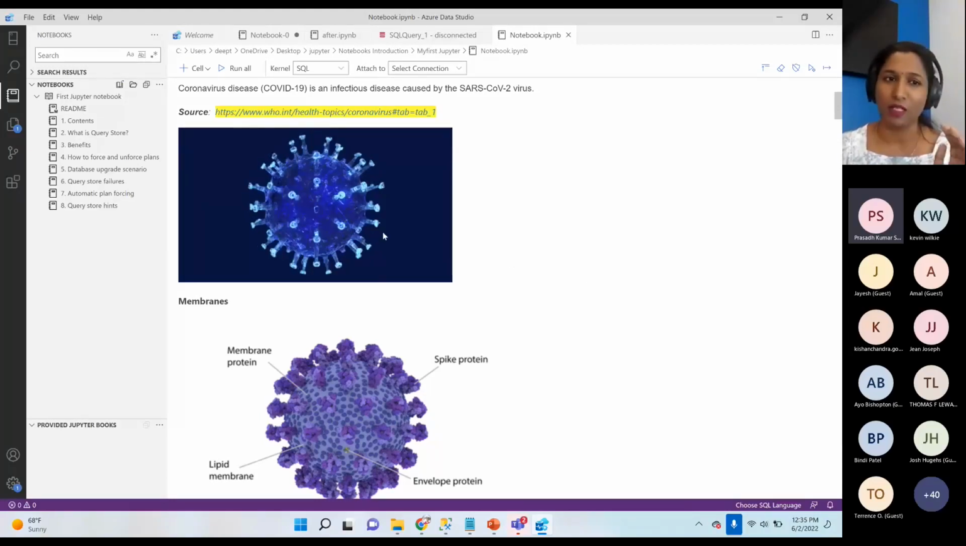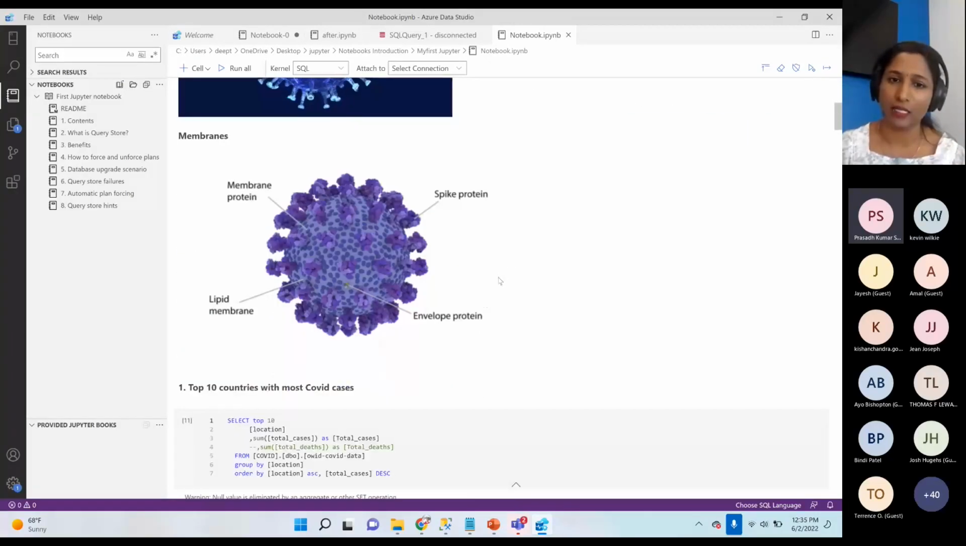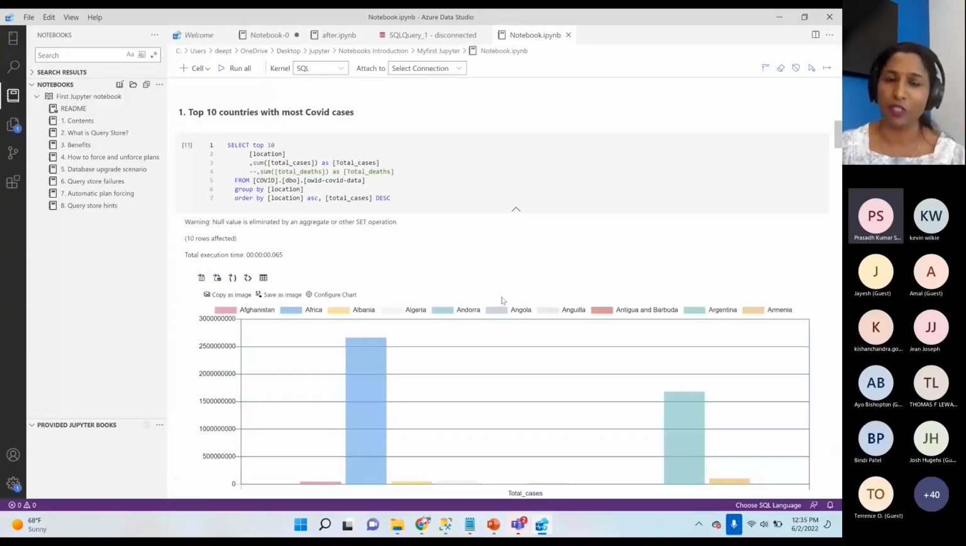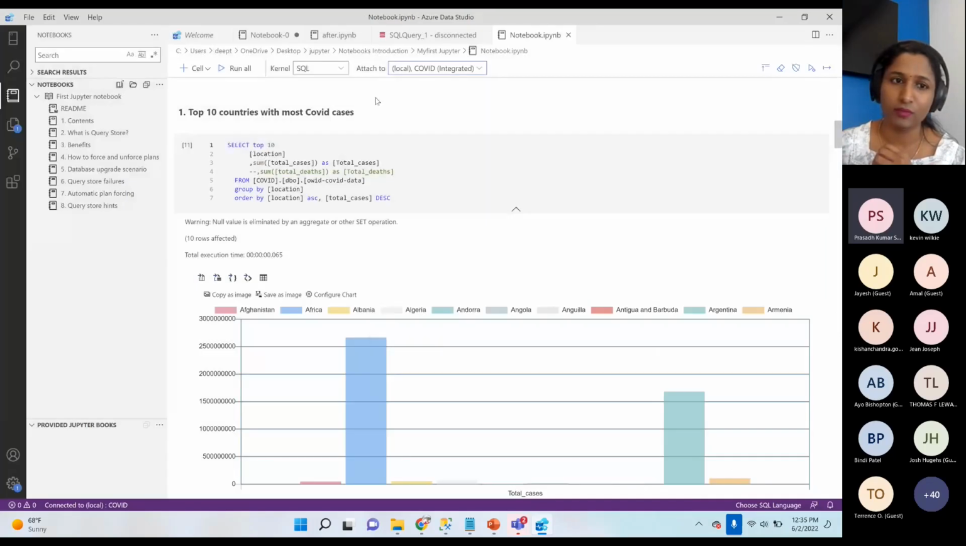So I showed what COVID-19 is. I added the GIF and the picture. We can add pictures and GIFs as well. Then I use SQL to query my database, the COVID database that I created. So let me go ahead and connect. Right on the top, attach and change the connection. Here is my COVID database. I would like to connect. So I connected right now.